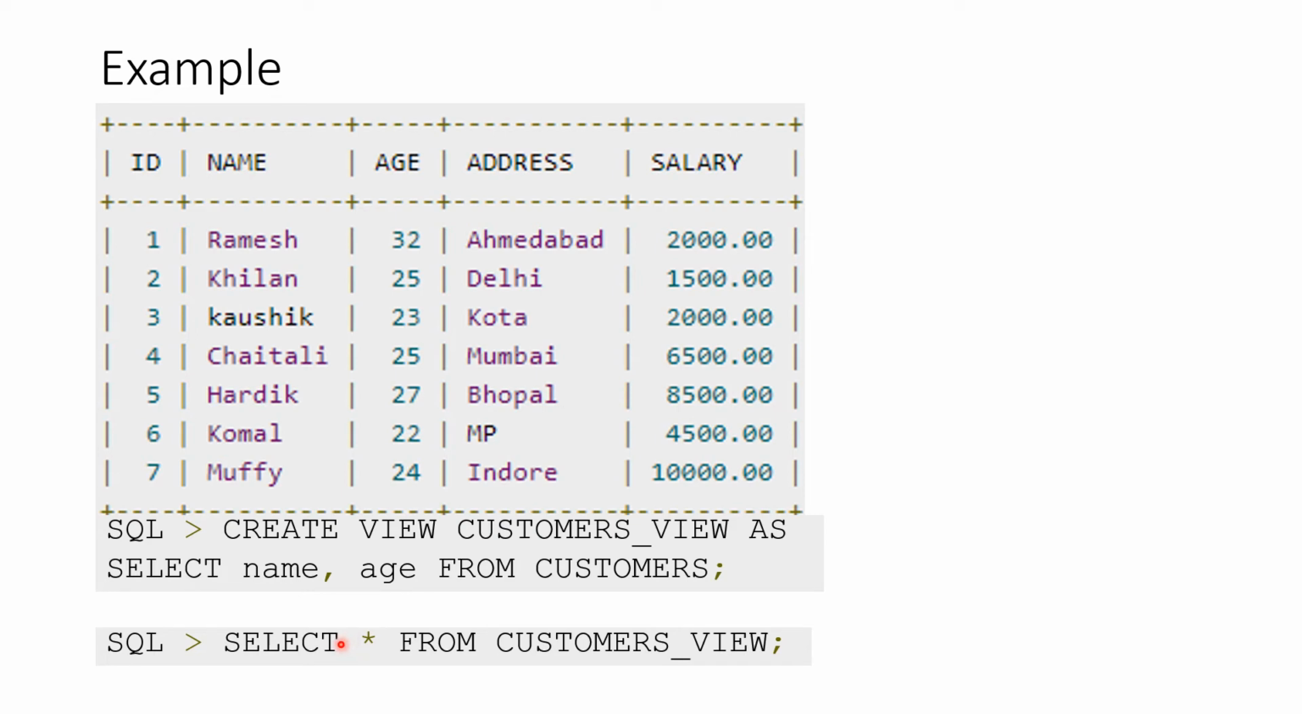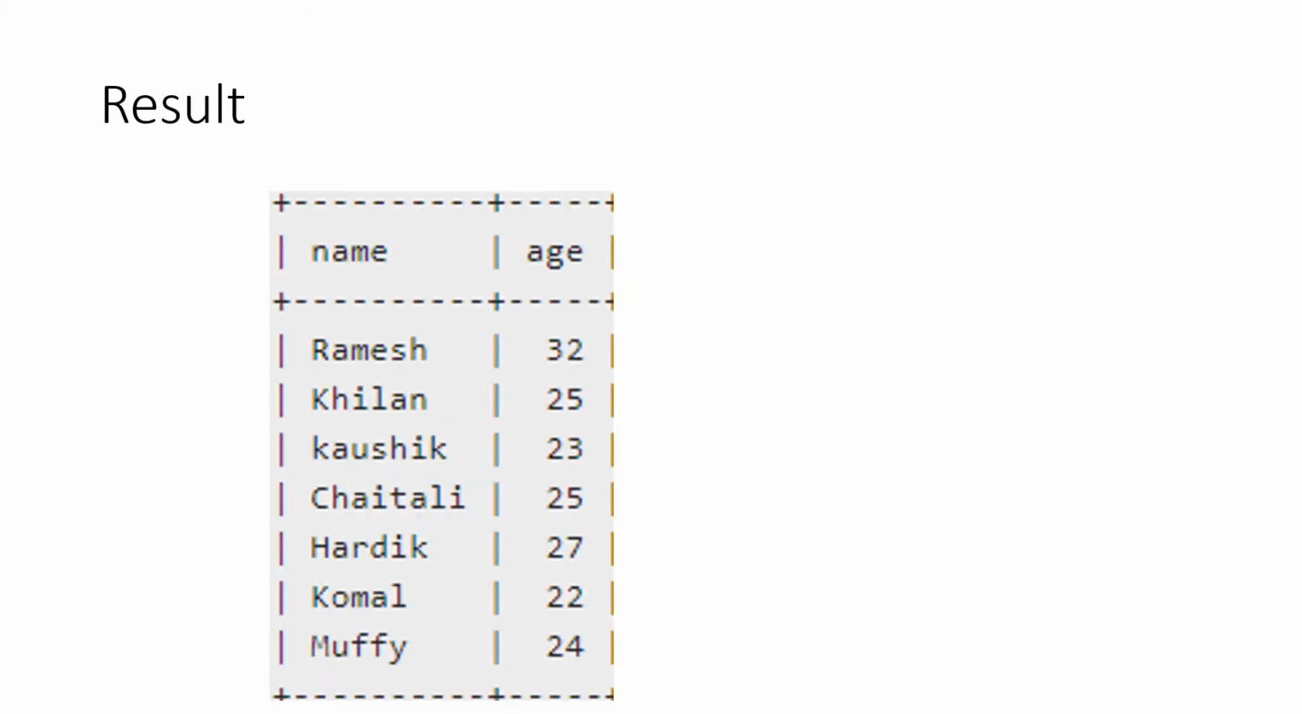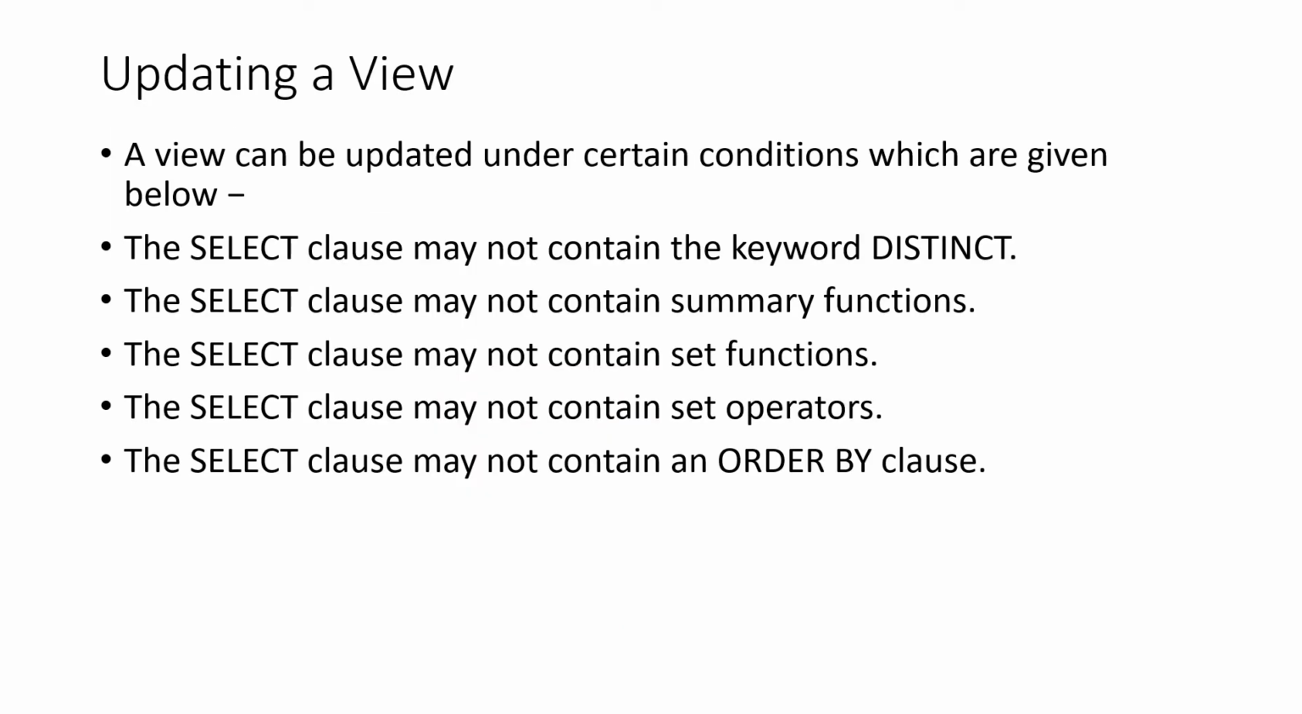So now we can run this SQL command, select asterisk from customers view. When we do this, instead of all columns, it will only select name and age from this table, because we have created a view of it. So here we can see that the 2 columns are taken from that whole table, because we have run the command for our view.